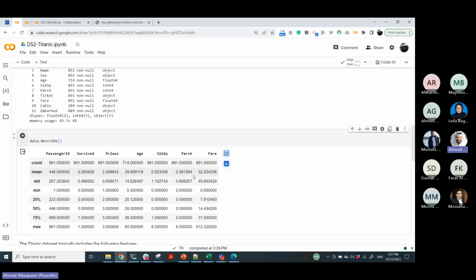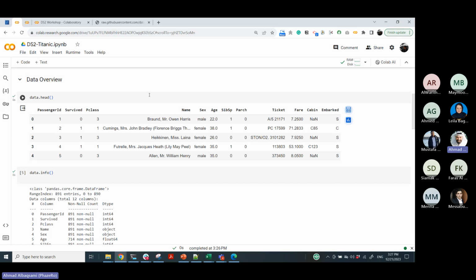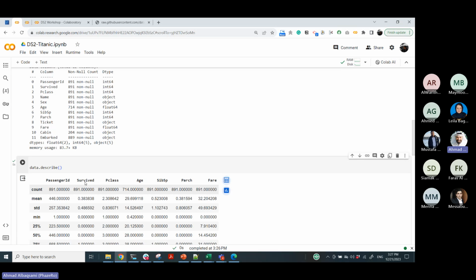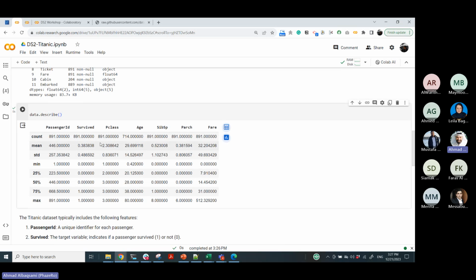So you can see some features are not shown as such, like name is not here. Here I have some statistical insights. We have the mean of the passenger ID, which is nonsensical, obviously, in this case. We have the standard deviation, for example, of the, let's see, we'll talk about age.